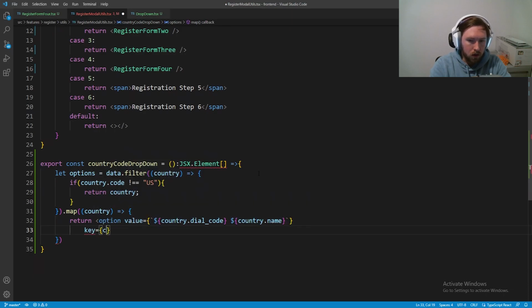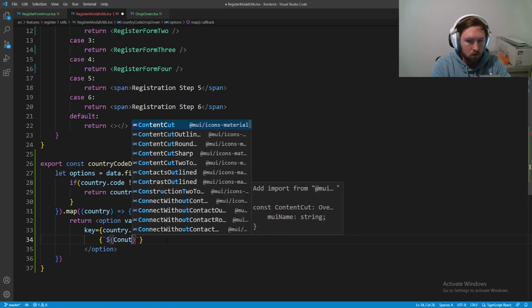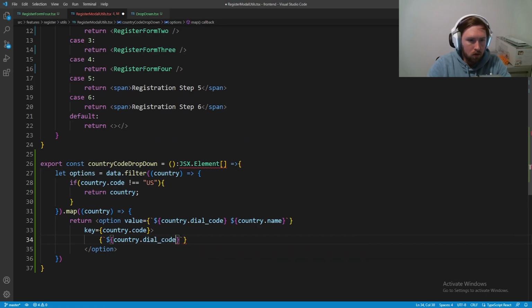So the key will be the country.code, and then inside of the actual option here, we're going to have the country dial code and the country name once again. So we'll say curly braces, backtick, $, country.dial_code, and then space, $, country.name. So now we're going to map out, we're going to filter out all of the countries that aren't the US essentially.